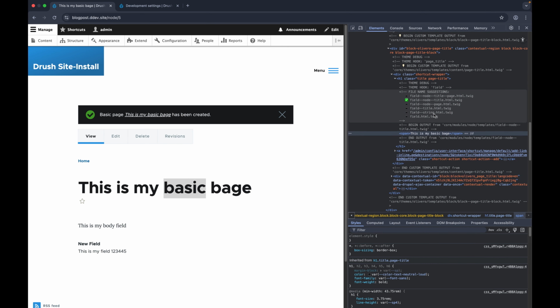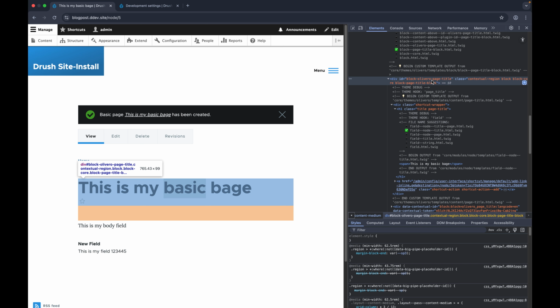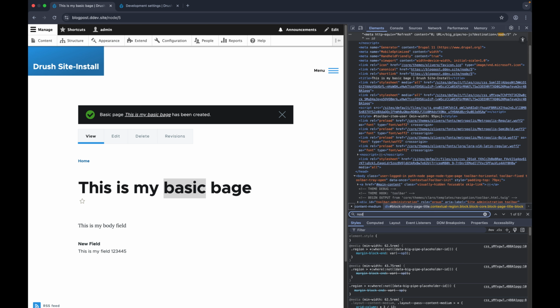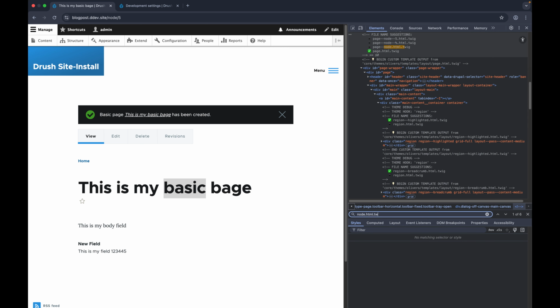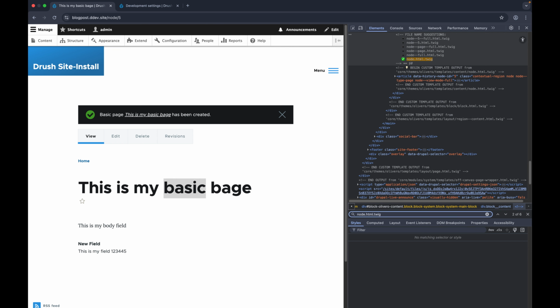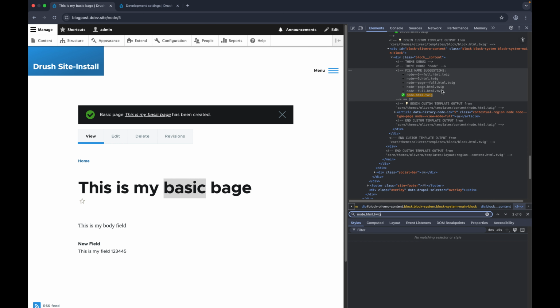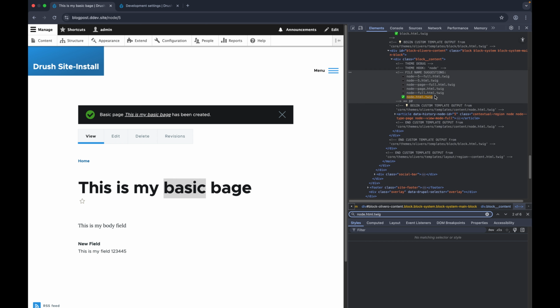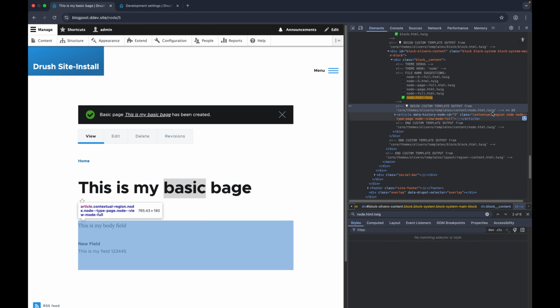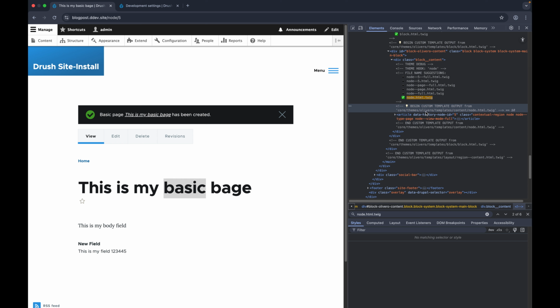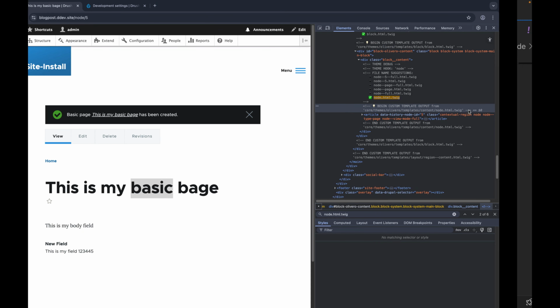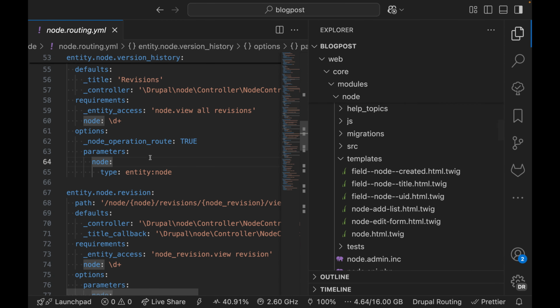Here we can do a quick search for node.html.twig, and then you can see we have the file name suggestions, and the actual template that's being used, core theme. The default theme for this site is Olivero, so that's why we're getting the node template from that theme, because it's being overridden. And then here we can look at the node module itself.